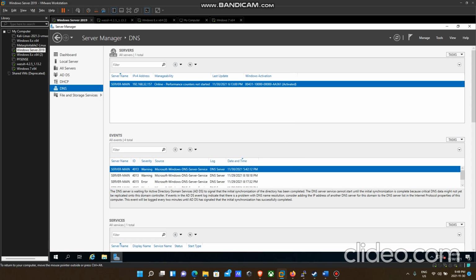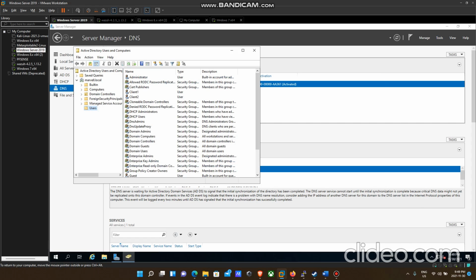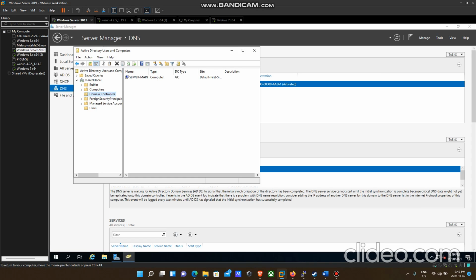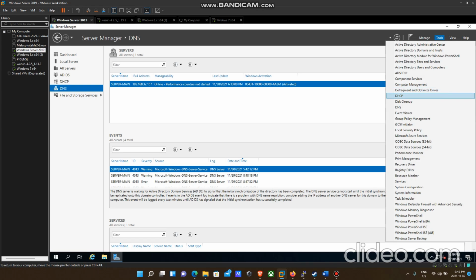And after installation, what we are going to do is go to Tools and Active Directory Users and Computers to check whether the server is acting as a domain controller. We are checking that in Active Directory Users and Computers, marvel.local and Domain Controllers, and we can see our server is acting as a domain controller over here. And after that, we are going to configure DNS and DHCP for the same.